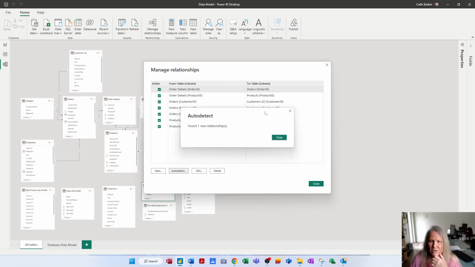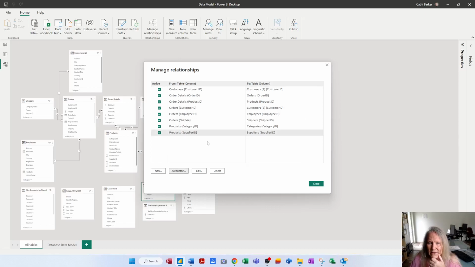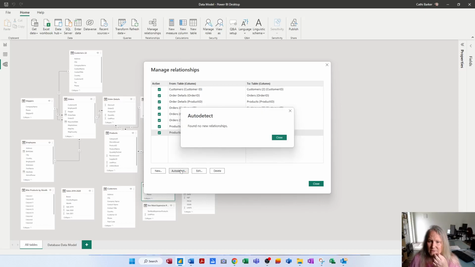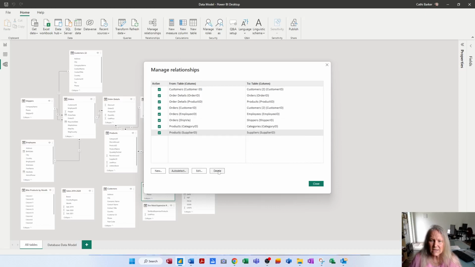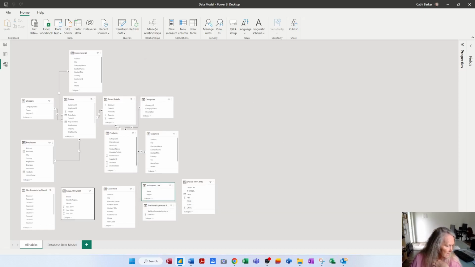Found one new relationship. Interesting. And here it found one new relationship. I think it was the last one, which is products and supplier. So you can auto tick the relationship, see if there's anything missing. Found no new relationships. You can delete a relationship, you can edit a relationship, or even create a new one. And so that manage relationships button is an option as well. All right, so I'm just going to save that file, and that's our data model done.